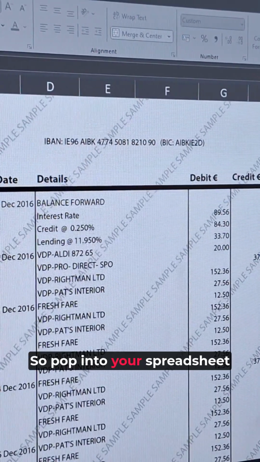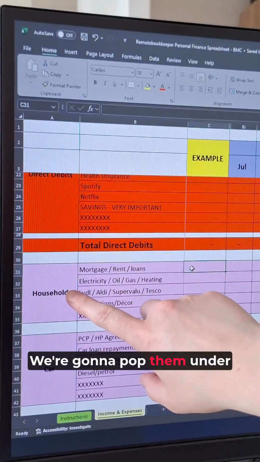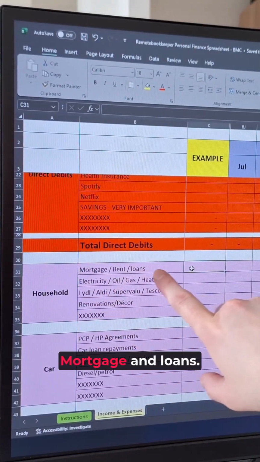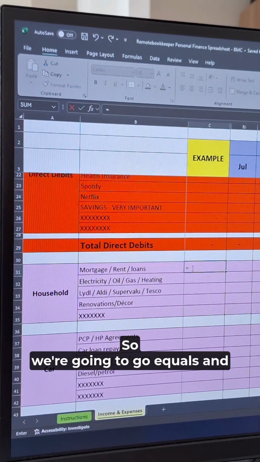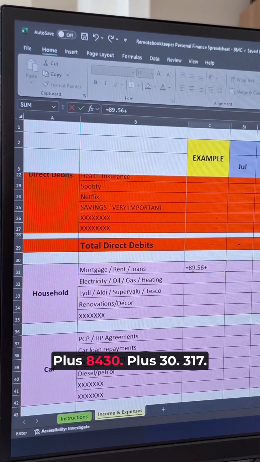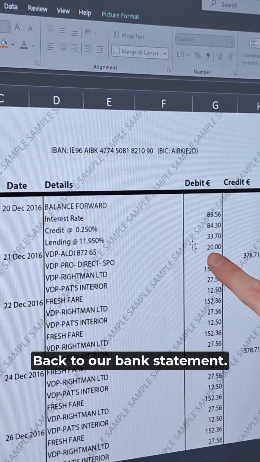So pop into your spreadsheet here. We're going to pop them under household, under mortgage and loans. They're going to pop in here. So we're going to go equals, and add them all up. 89.56 plus 84.30 plus 33.70. Back to our bank statement.